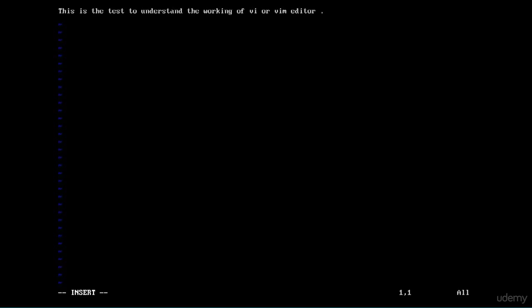To perform these operations, you need to come out of the insert mode. To come out of the insert mode, just press escape. Now we are out of the insert mode. So what operations can we perform with the command mode? First of all, let's see how to save this file.